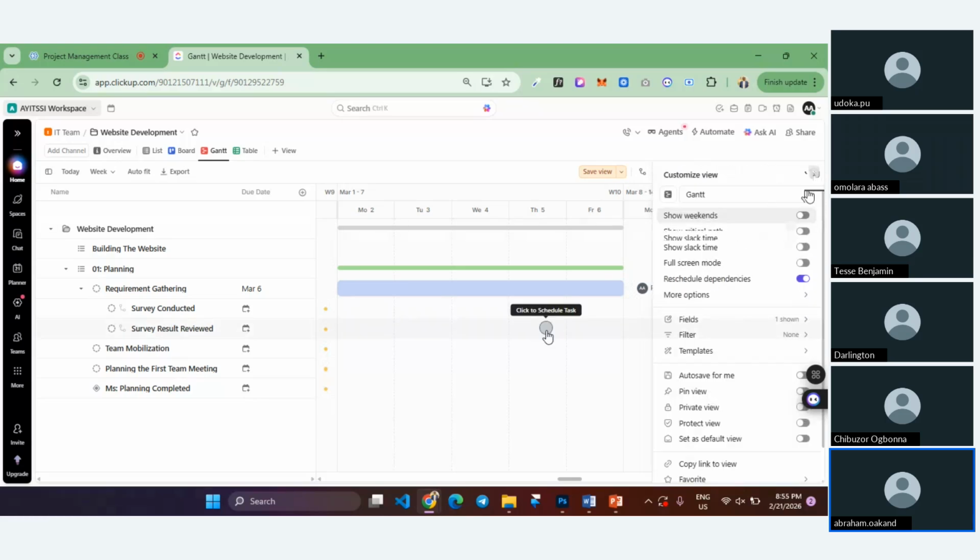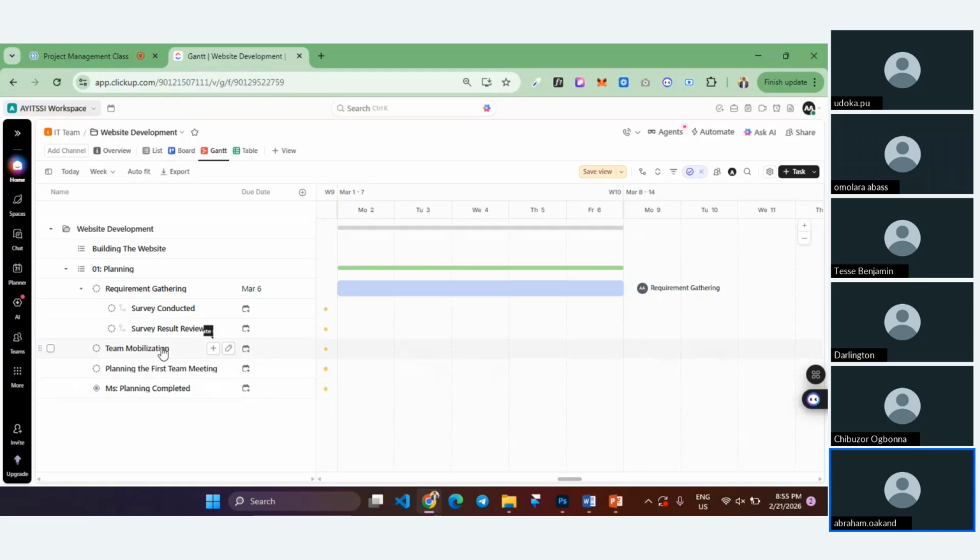Assuming we are not working, all I need to do is I come to my team mobilization. Team mobilization will take 2 days. Click on the first day. It will create like a short scheduled task for me. Then I expand it based on the number of days my task is going to hold. Now I've done it for team mobilization.